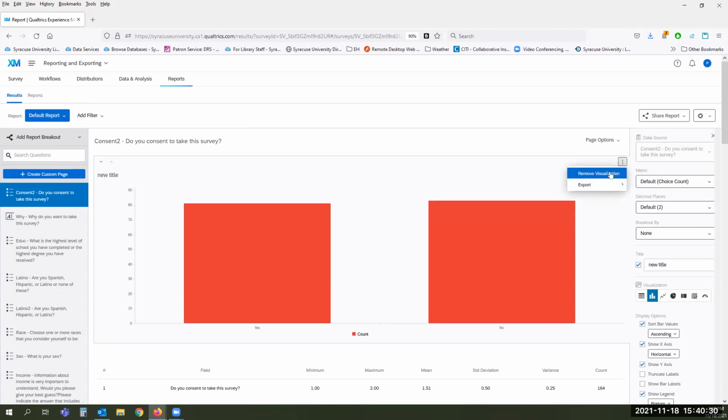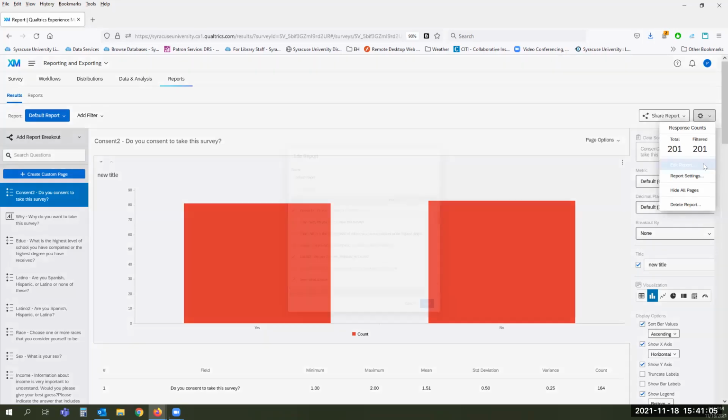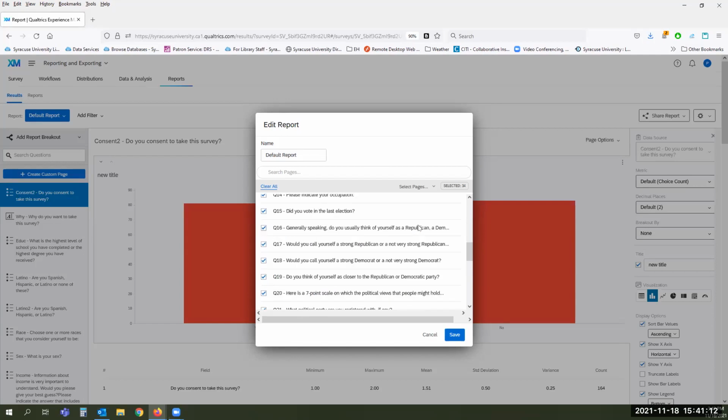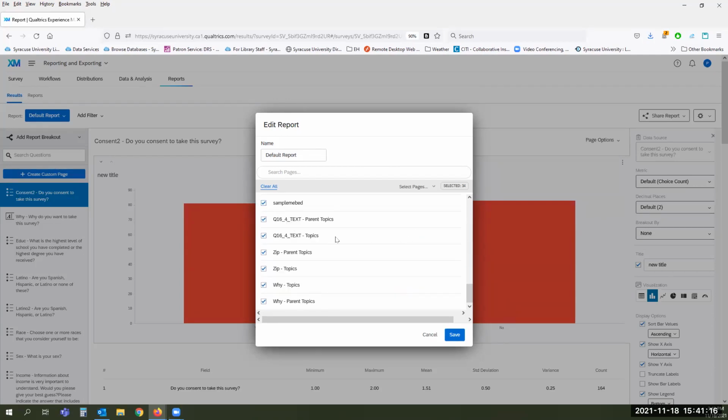You can come up here and do options. You can remove it, or you can export it to an image file, and that will be just this one chart. You can export the page, PDF, Word, PowerPoint, or CSV. Move it up, move it down, hide it altogether. Come up here to the tools. I'll show you what's being used. You can edit the report. And so you can take certain ones out that you don't want in there, perhaps. Maybe you don't want the embedded data or any of the other topics.